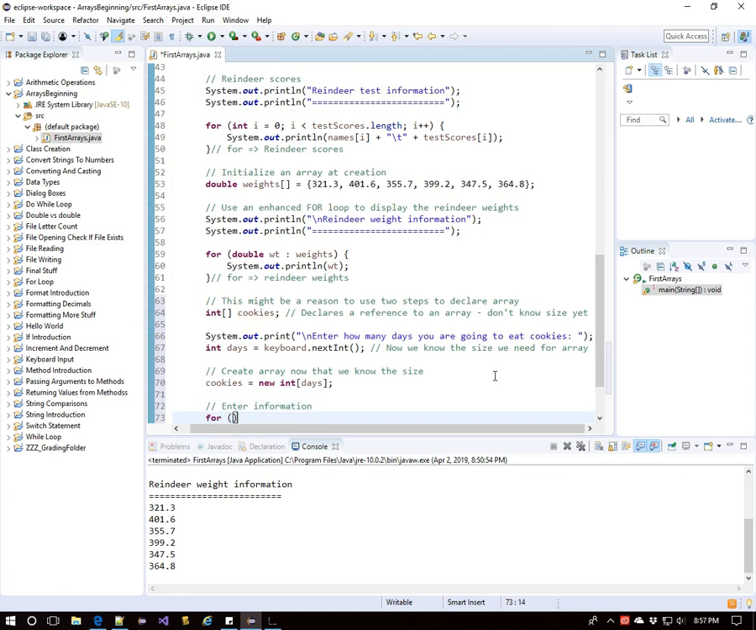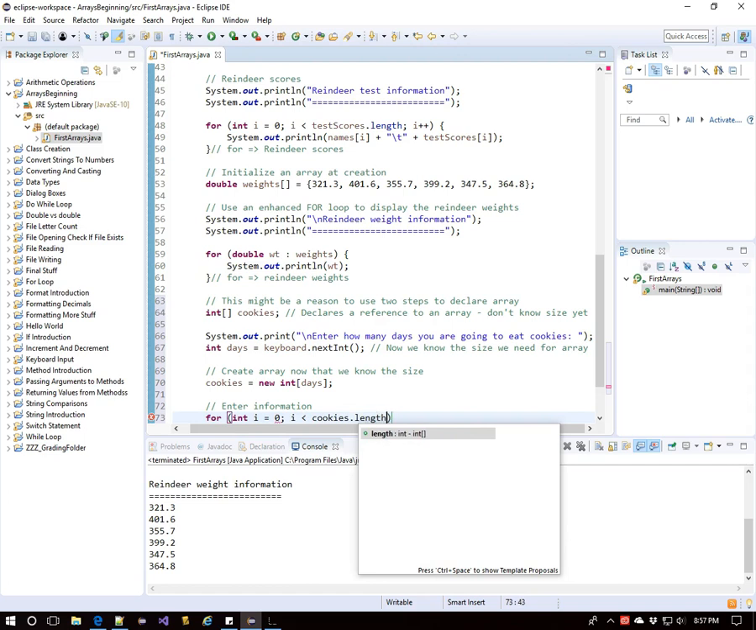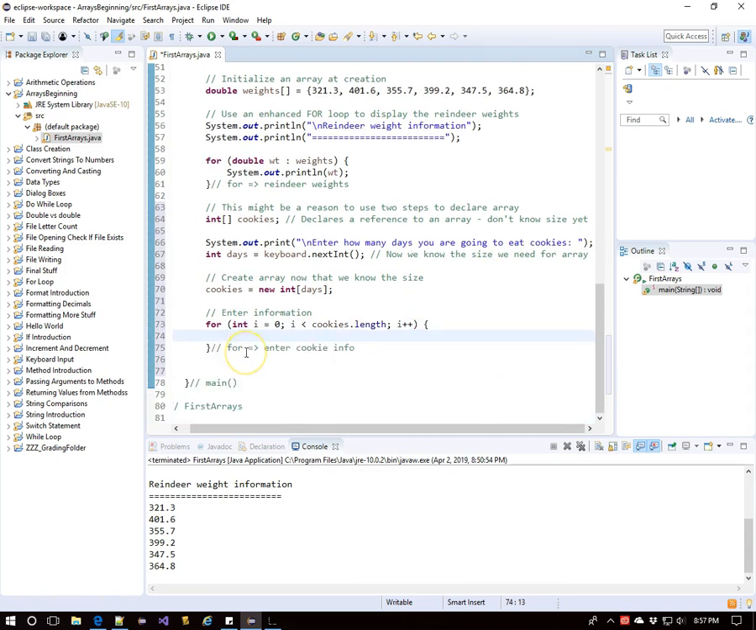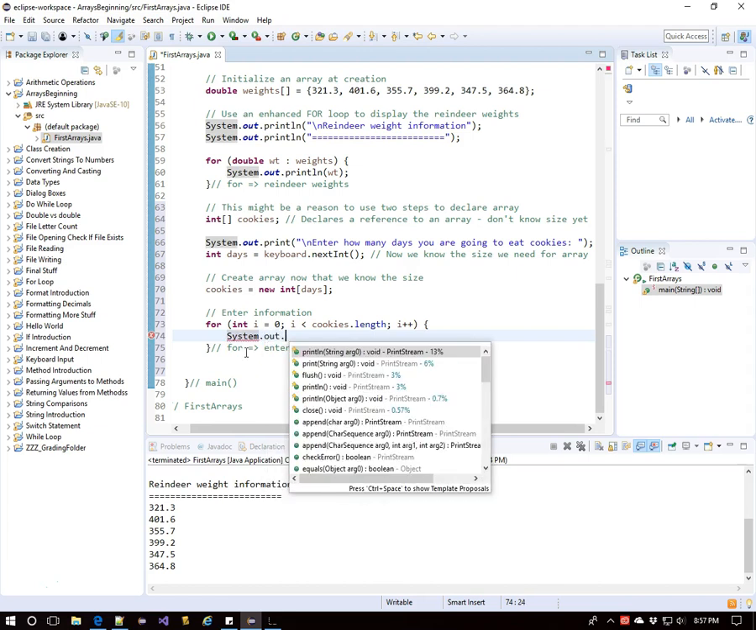Next, we'll create a loop to get the information. So I'll say we'll use i equaling 0, and as long as i is less than the length of the array, which is cookies.length, we'll be okay. Remember, the length of the array, if it's 10, then the last element is actually at index 9, because 0 to 9 is 10 elements.